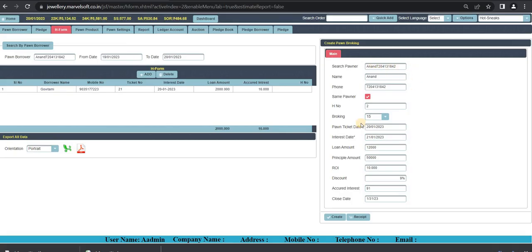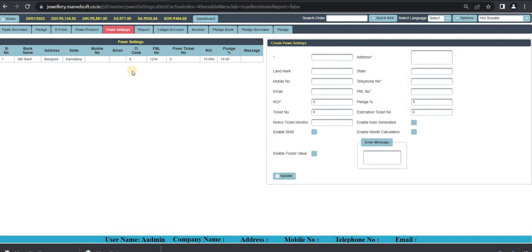The pawner name and the ticket number, which we added in the pledge and the pawn borrower, I am going to show later. Next, go to the pawn settings. By clicking on pawn settings, the pawn settings page will be opened. This menu helps you to save the details of the bank.